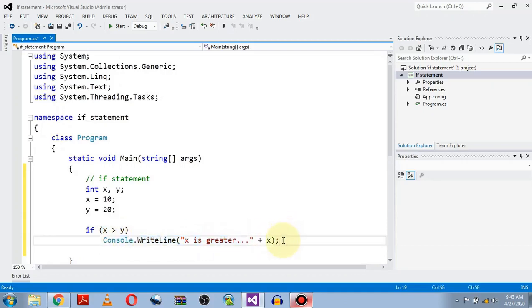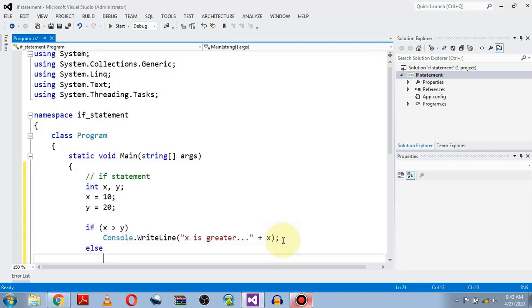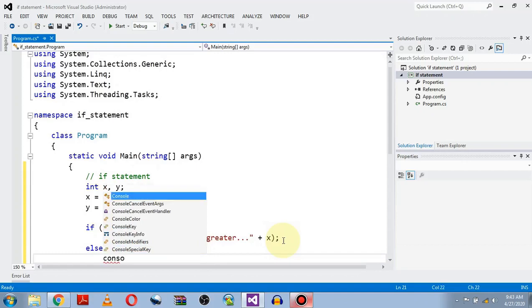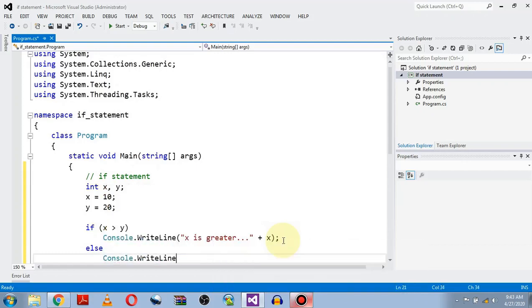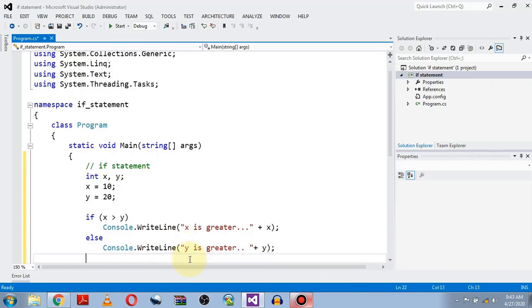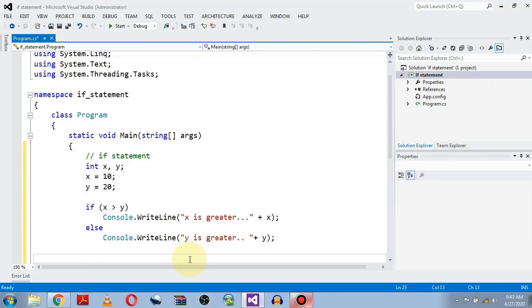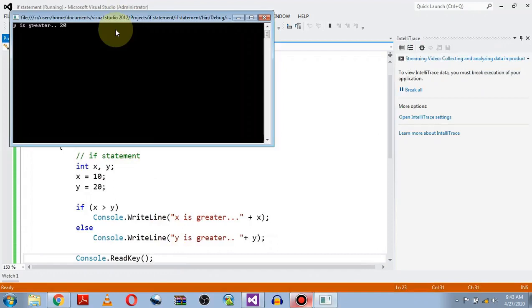But if the condition becomes false, it will give us the else statement, which is console dot write line, Y is greater plus one. Before execution, also add a line which is console dot read key, which is used to stop the executable window. So let's execute this program. So y is greater because the value of y is 20.